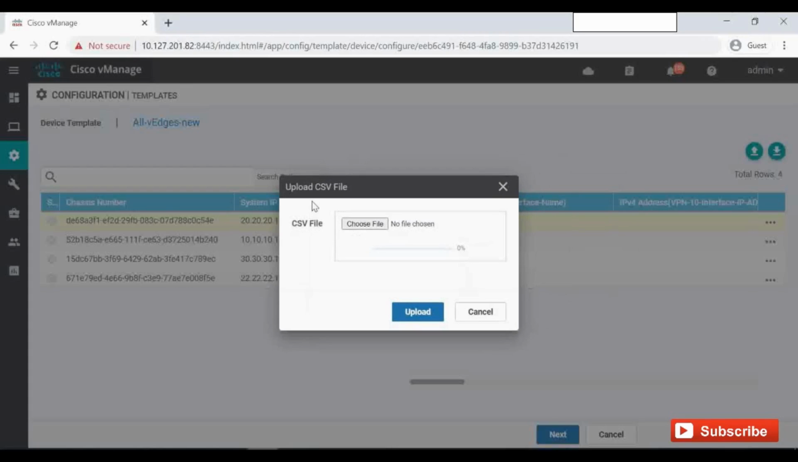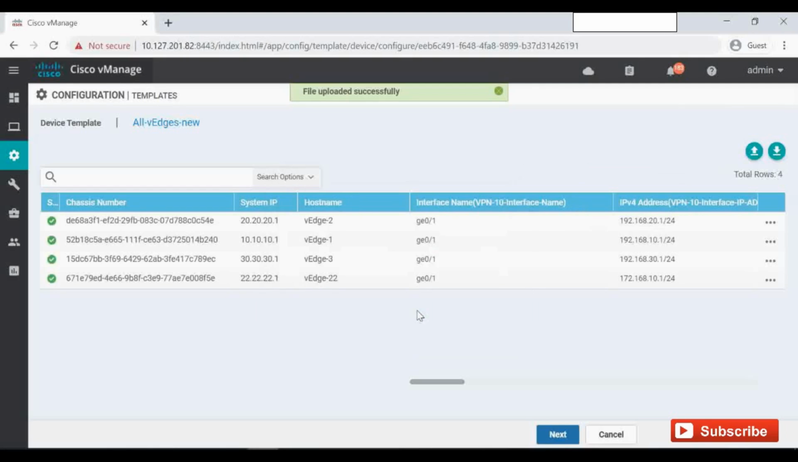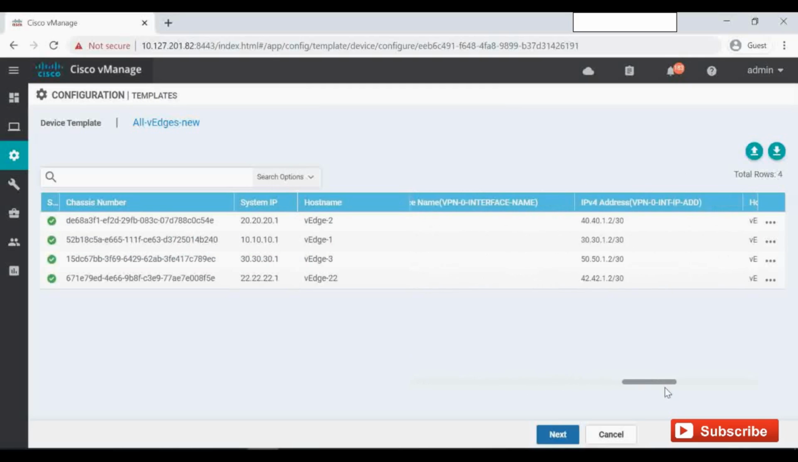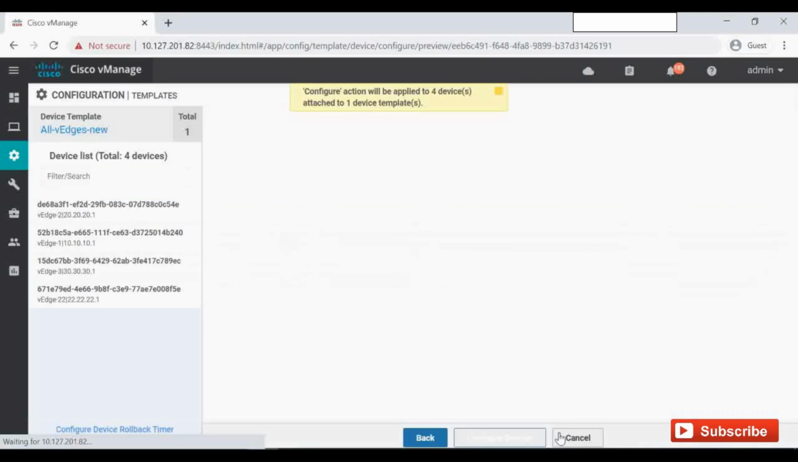So here you can see upload CSV file. You have to click on choose file and then upload the template that we just created and entered all the details. So this is the file I have chosen, template.csv. You can see it's in a CSV format. You can click on upload. It just got uploaded. So once I click on upload, you can see all the device parameters have been entered, which you can see here itself, the interface IP address, the next hop IP address, interface name, everything is entered now. And you can see in the left side everything is green with a tick mark. So we can just click on next.